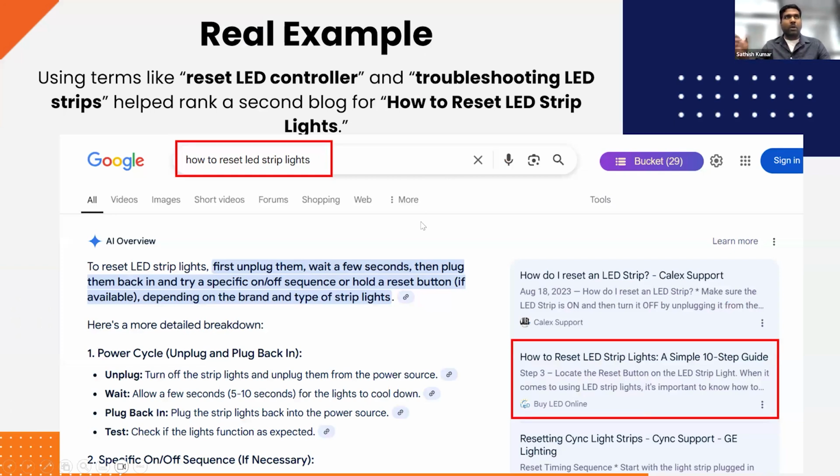Even if you try these questions in Google, you will see the featured snippets getting listed on the right side.